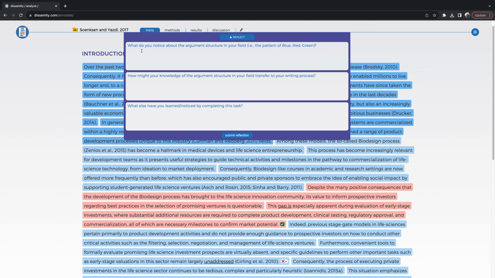Here, you should answer the reflection questions so that you can heighten your understanding of what you are noticing as you are reading about the argument structure of this article. The questions include, what do you notice about the argument structure in your field? How might your knowledge of the argument structure in your field transfer to your writing process? And what else have you learned or noticed by completing this task? By submitting your reflection, you have completed one analysis of an article in the Analyze module. We encourage you to do at least 3, if not more, to better understand variations that might occur in your discipline.